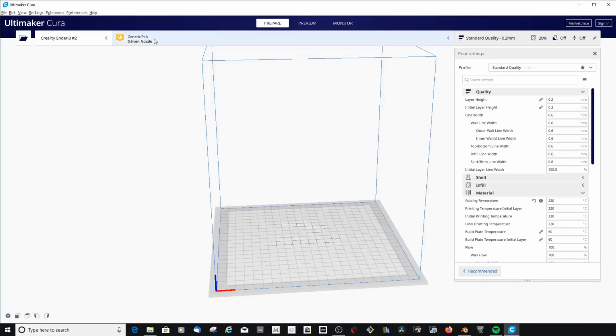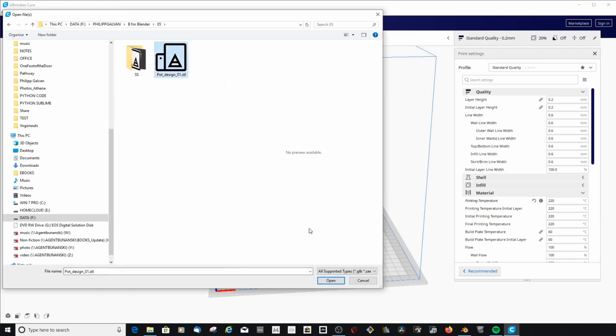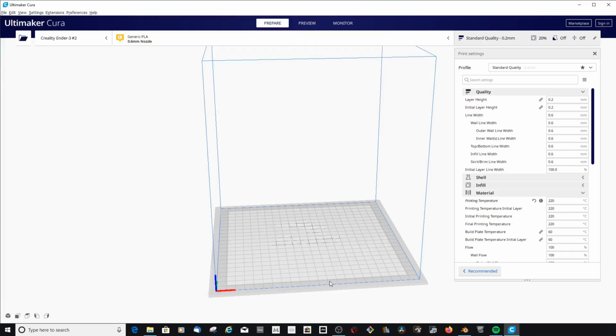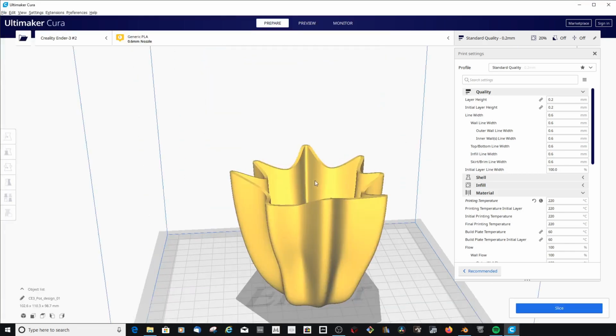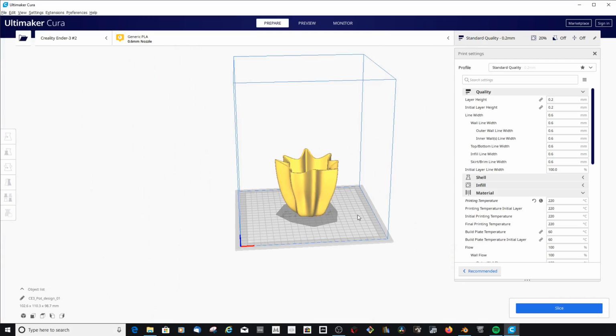So in Cura, you may need to make sure that you have selected the right nozzle size, and then in the settings, I like to use the export mode, because I have full control over all aspects and how the printer will behave. Now I open my file, pot design 01, open. Here it is, in the right size.